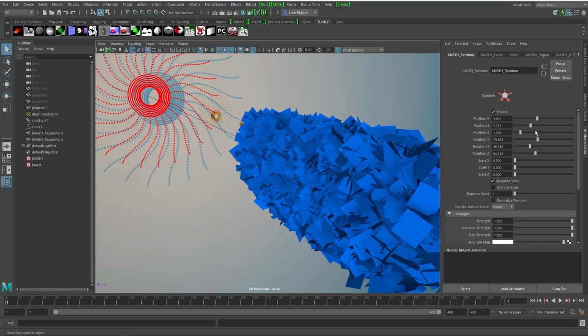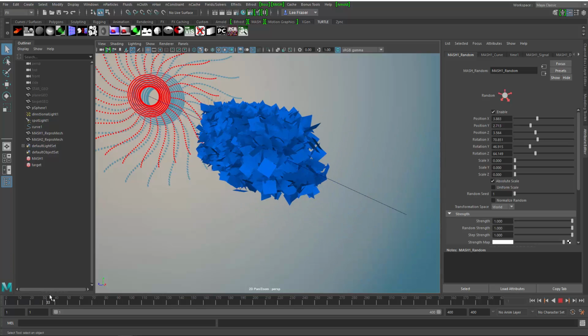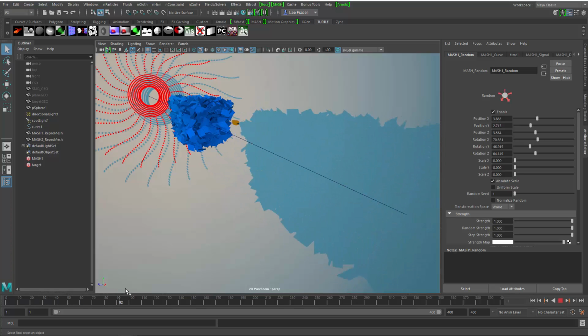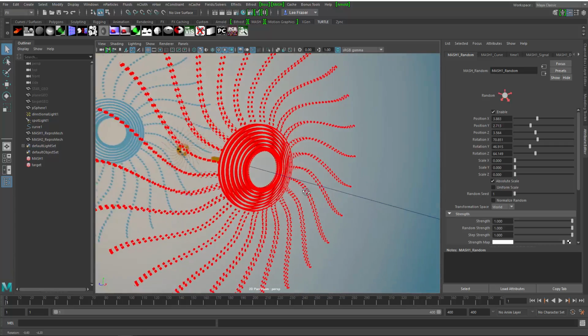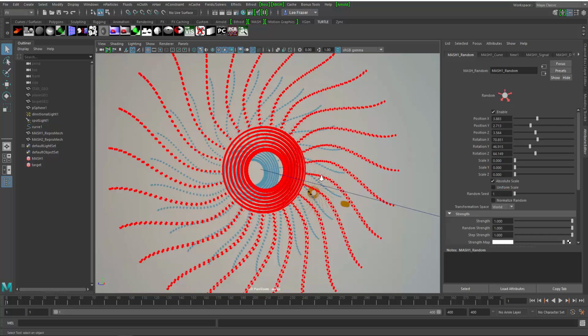I kind of like that. And we can even spread those out a little bit more. Now you can see they sort of look a little bit more swarmish. We could go a little bit crazy, but I kind of like that thick look. So how do we get those to get to this point?